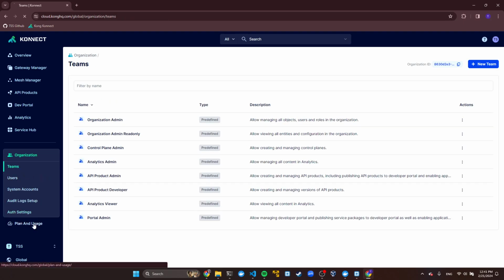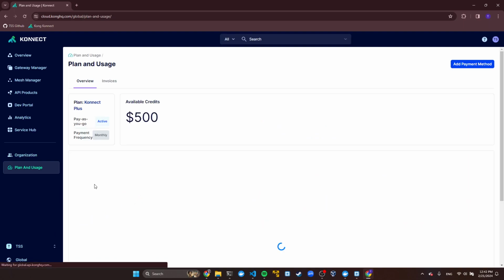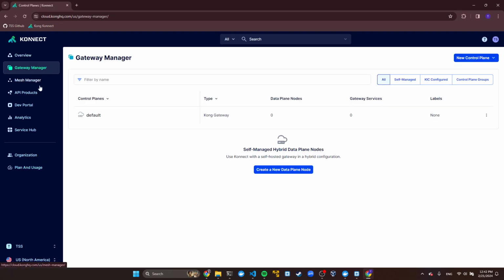One of the main things we have to look at down here is plan and usage. When you first register and want to get moving with Kong Konnect, you have up to $500 in credits to use for free. And those credits are going to be spent on anything that you decide to deploy and use inside these environments. So keep that in mind as you move along with other videos as you're testing things out. You may not want to do everything right away. You may just want to watch the videos on how to do some of these things and then spend your money, spend your credits wisely, basically.